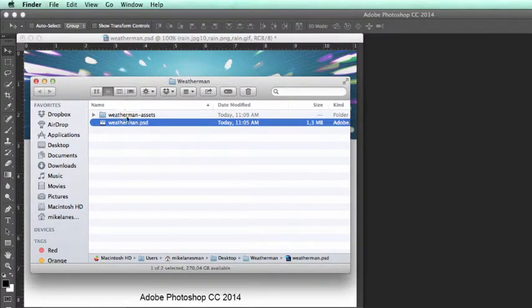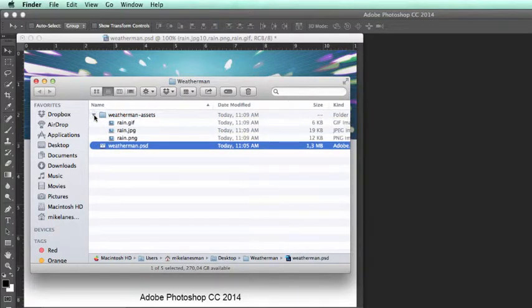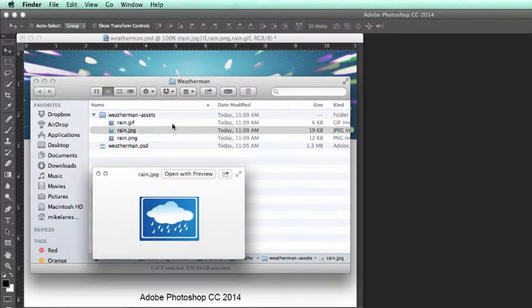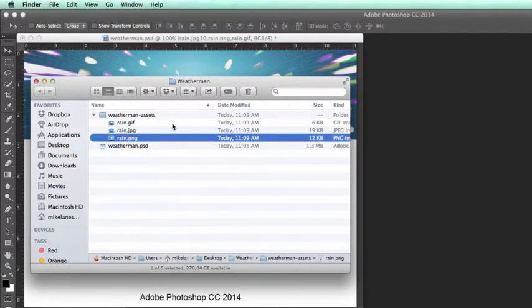Heading on back to the Finder, we can now notice that the name of this file, Weatherman, we have a folder called Weatherman Assets. Open up the folder, and indeed there we have rain.gif, rain.jpg, and rain.psd.